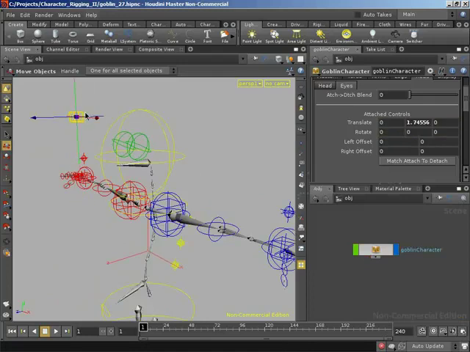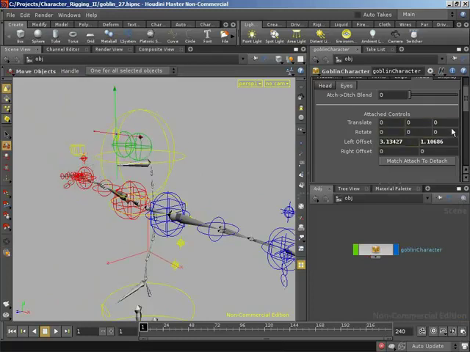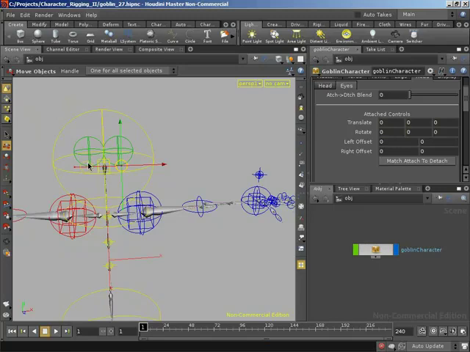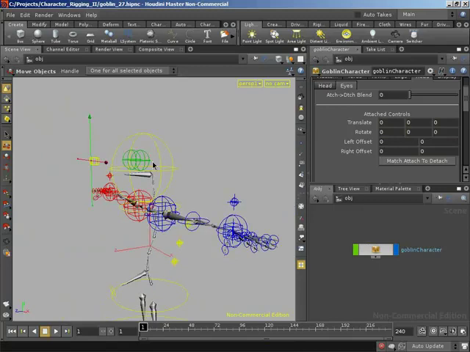So there we have translation, we have rotation, and we also have the ability to come in and work with these newly created offset parameters on both left and right. So that's working for our attached controls. Let's go ahead and do the same now for our detached controls, and then we can test the match attached to detach and vice versa with the buttons.